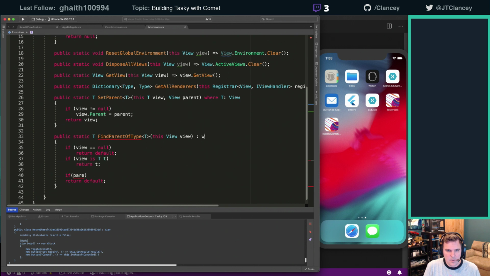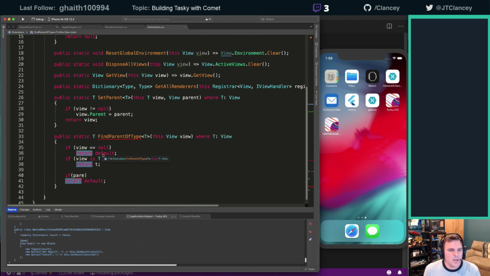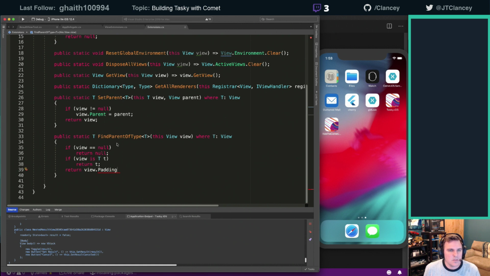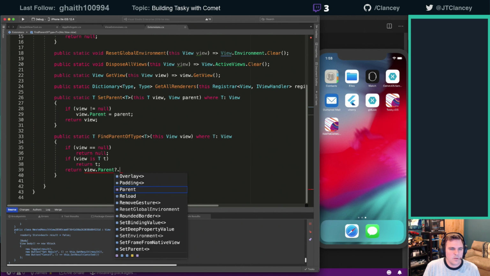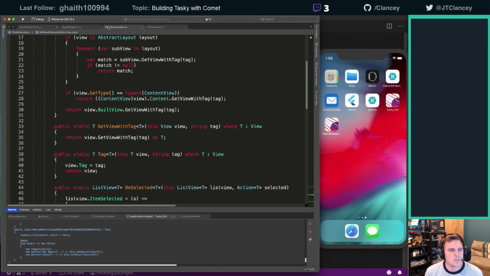And we'll say where T is view. That'll make that better. And we can just now use null without it complaining. And then here is going to be return or view.parent.FindType of T. That should do it. Let's see if this works now.